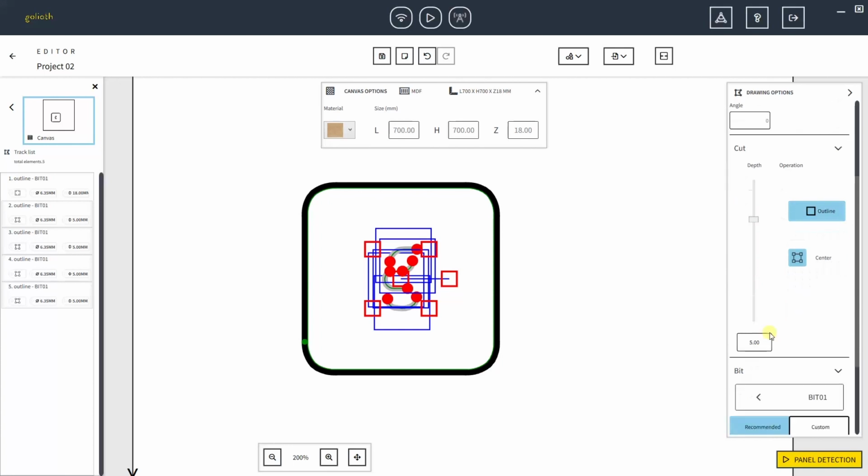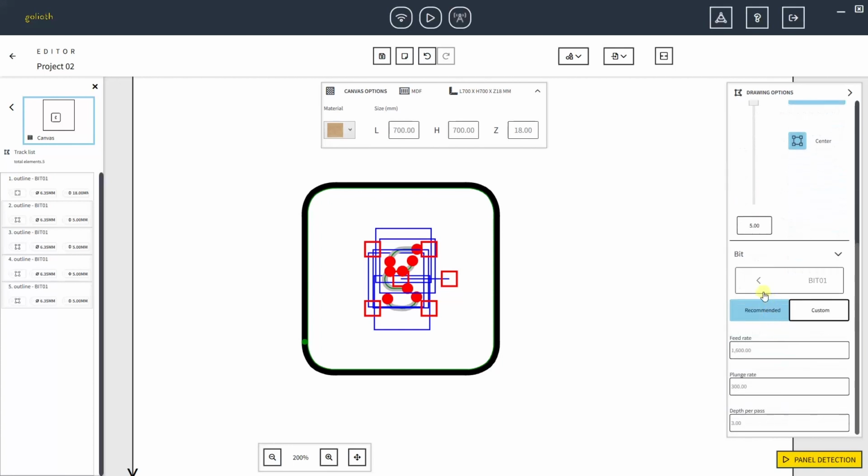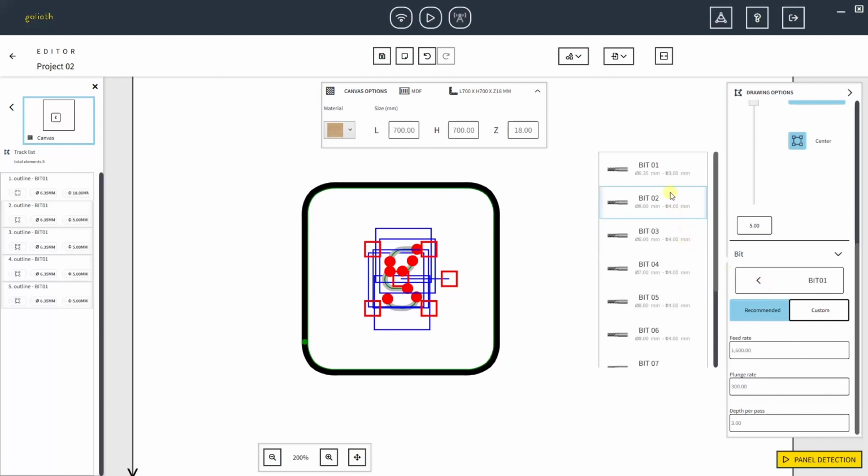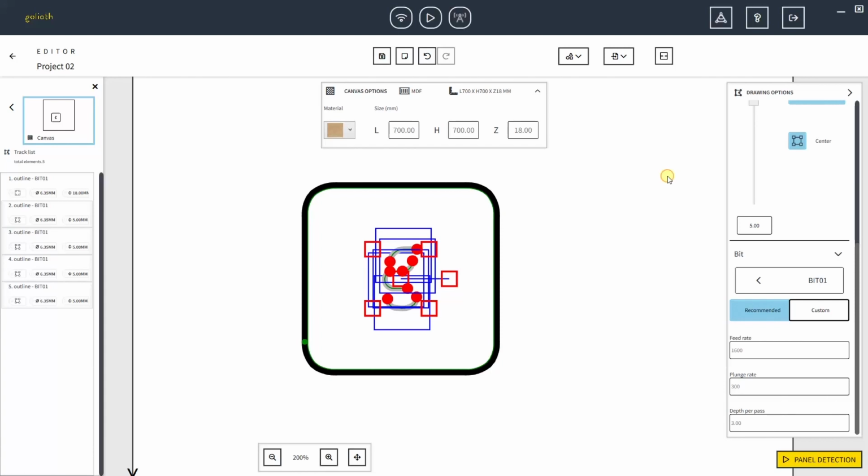Scroll down in the Drawing Options and move to the Bit tab. Here, you have to choose one or more bits to cut the project. Since we already have selected the G path, we will set the bit for this path first. Click on the arrow to open the bit catalog and choose the right bit. If you have a Goliath European version, please select the bit with a 6 mm diameter. If you have the USA version, please select the 1/4 inch diameter bit, which corresponds to 6.35 mm diameter.